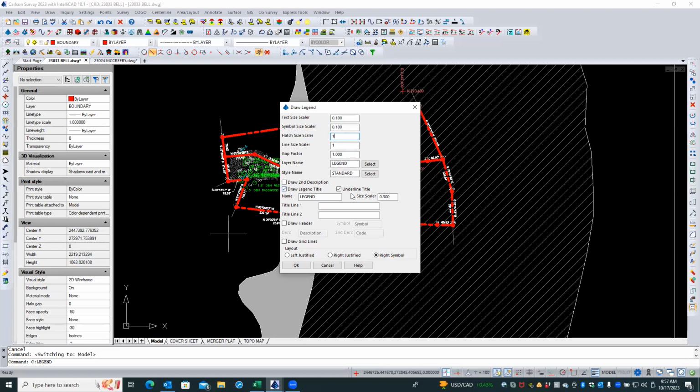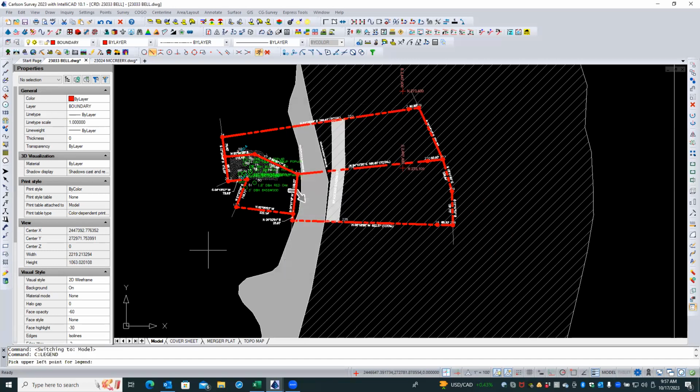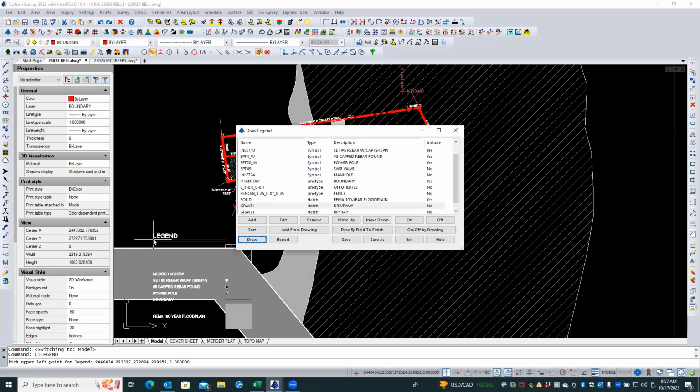Okay, draw the legend title. Underline it. 0.3 is a little big. Let's make that just a 1.65. Draw that. All right, let's see what that's going to look like. Then it wants us to pick the place to put it up here. And then we'll exit that.